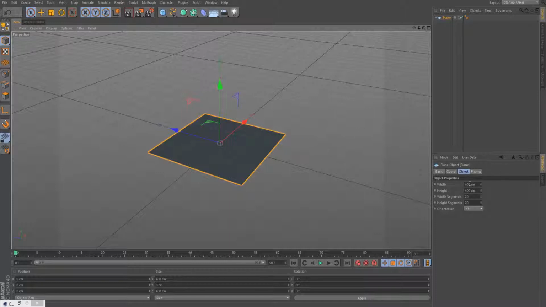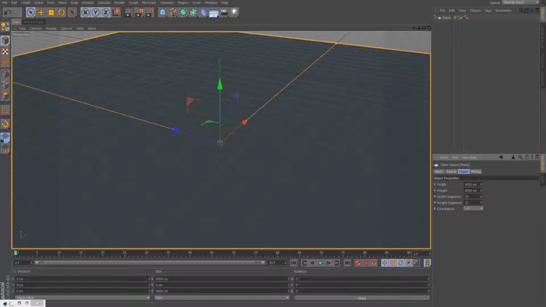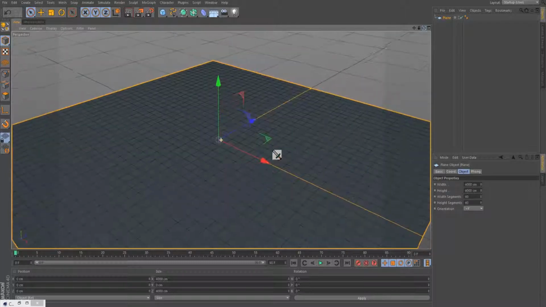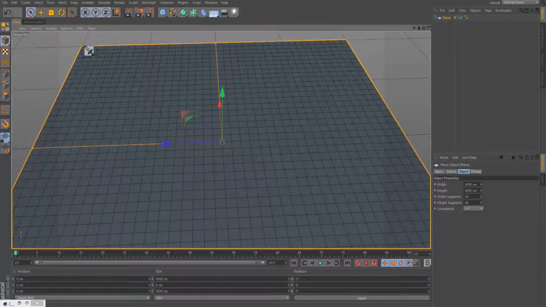So what I want to do is this, so make it 4,000. Now, that's just a random number. It can be whatever you feel like. But the last three have to be zeros. So we're going to make this 40 and 40. That way, if we turn on this, you can see it's a 40 by 40 block, if I remember correctly, I think so, yeah.